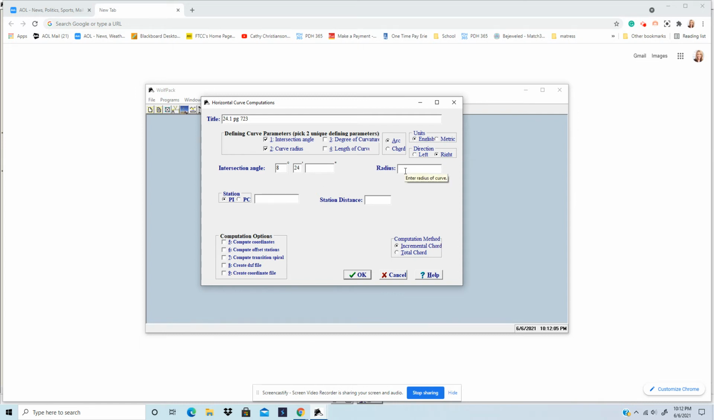The radius given was 2864.79. And then the PI, and you can put the 64 plus 2746. Station distance means, do you want to stake it every 50 feet? Do you want to stake it every 100 feet? If it says half stations, you would put 50 feet. If it says full stations, you'd put 100. You can choose from incremental chords or total chords. I'm going to go with incremental this time.